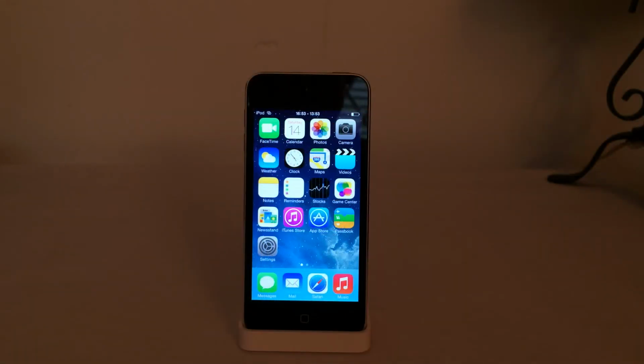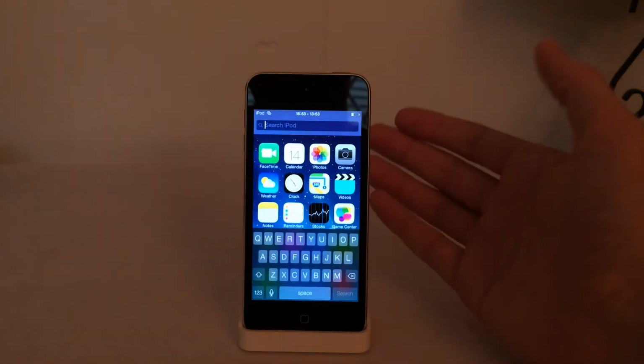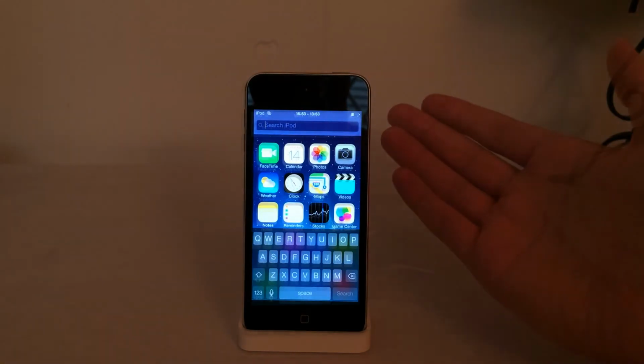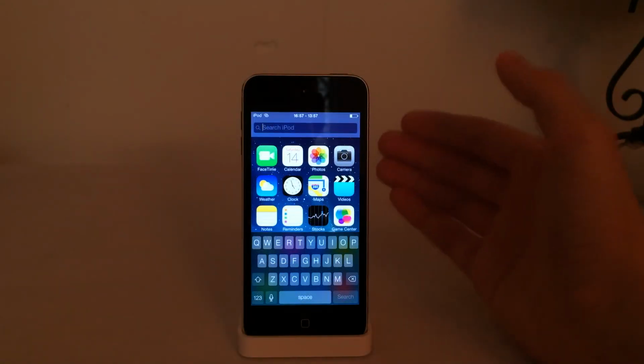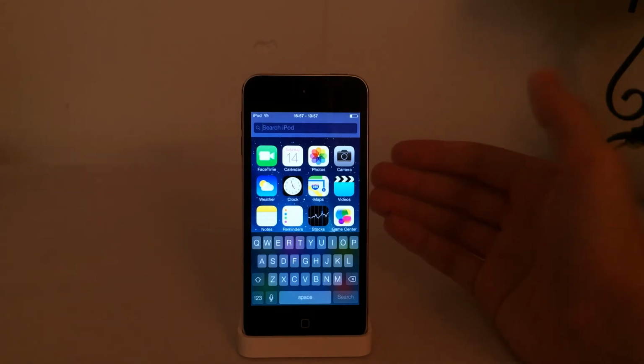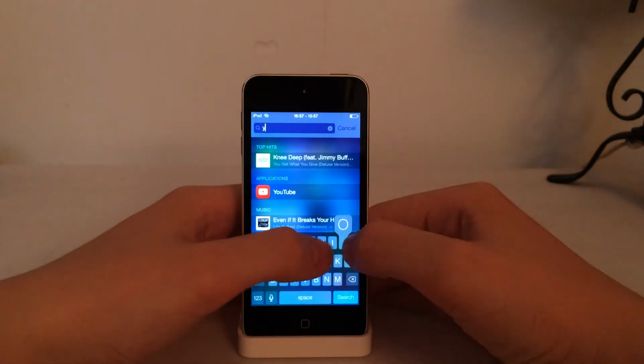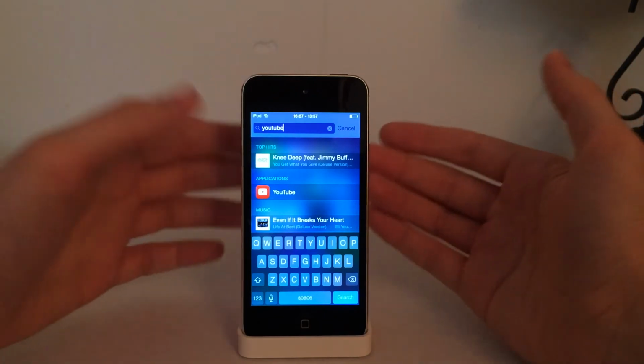And the fifth and final tweak I'm going to show you guys today is called NoCancelSearch. It's available in Cydia for free. This tweak removes the cancel button from Spotlight Search if you don't have anything typed. So you can see here I am in Spotlight Search and there is no cancel button. However, if I start to type something, you're going to notice it does appear at the top. You can see there, like it normally does.